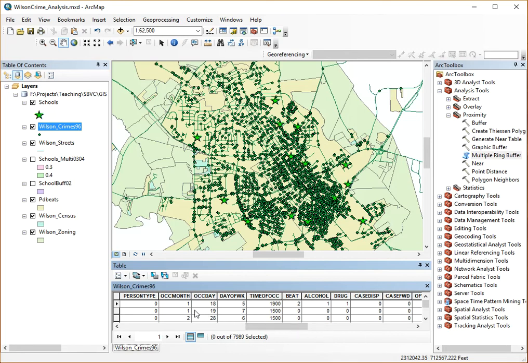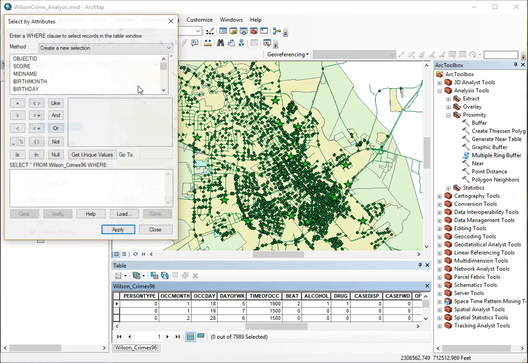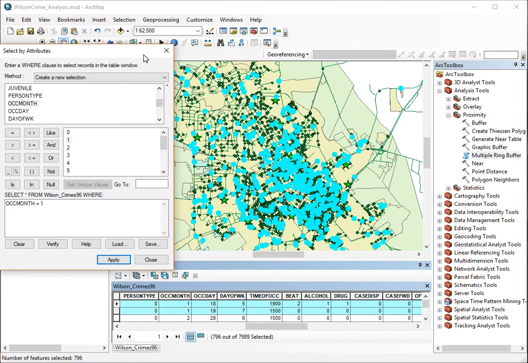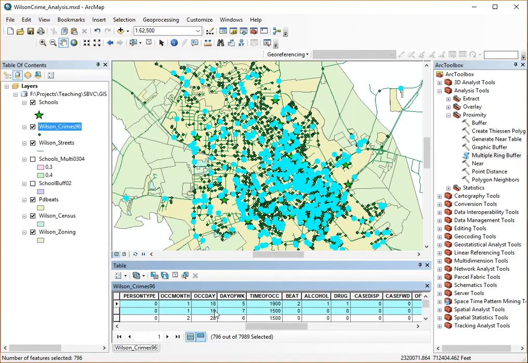If we take a look at the attribute table of the crime, we can see that we have days of week and then month. For instance, we can select to say how many of this crime actually happened in the month of January, which would be 1. To do that, we open up the attribute table, expand the options, and go to select by attribute. Here we select by month, scroll down, and say occurrence OCC month equals, get unique value, 1, and then hit apply. This is going to give us all the crime that happened in the month of January.